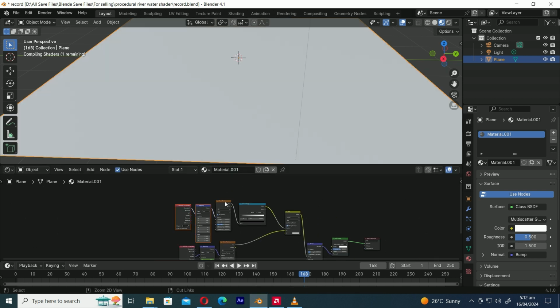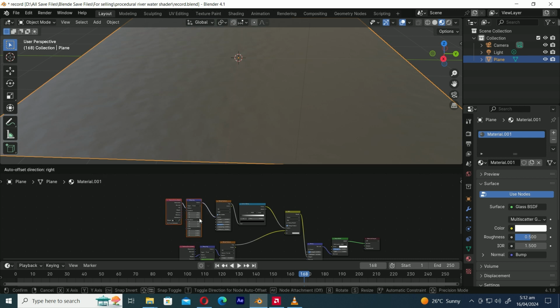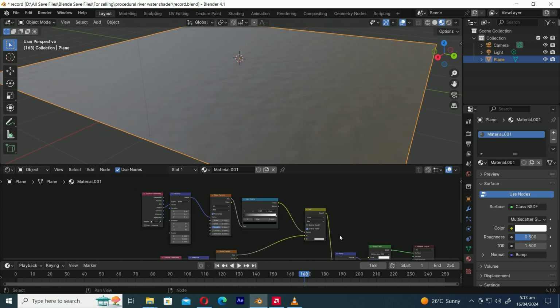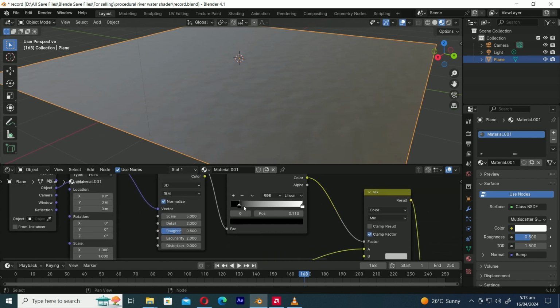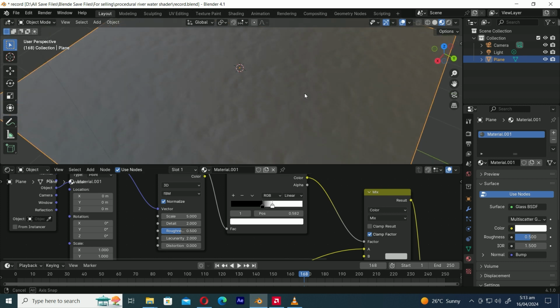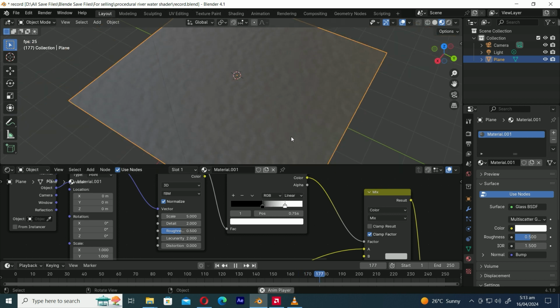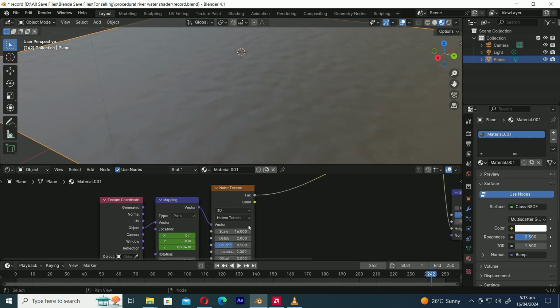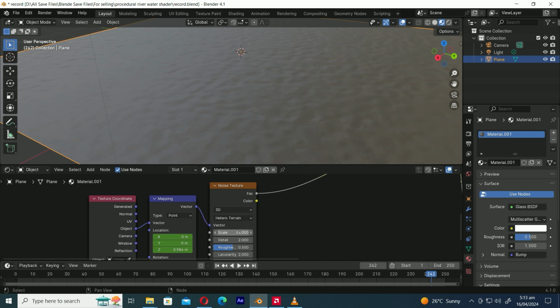While selecting the noise texture, press Ctrl-T to automatically add a mapping node and texture coordinate node. Let's switch from Generated to Object in the texture coordinate node. Let's adjust the sliders of the color ramps to fine-tune the factor of the shader. Now let's see how our animation turned out. Let's adjust the scale of the noise texture.